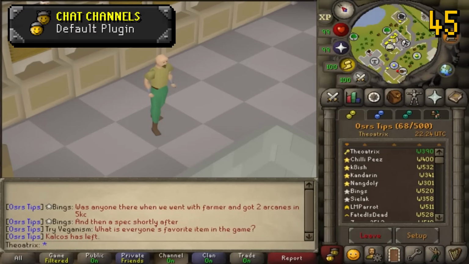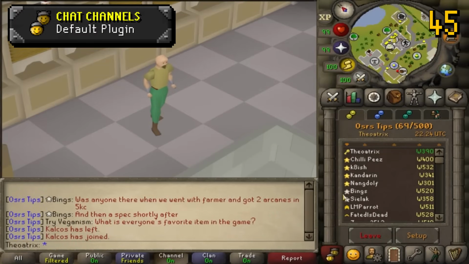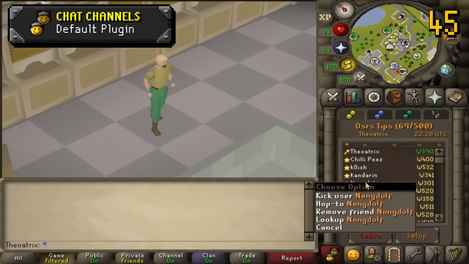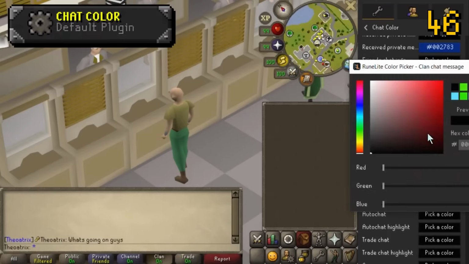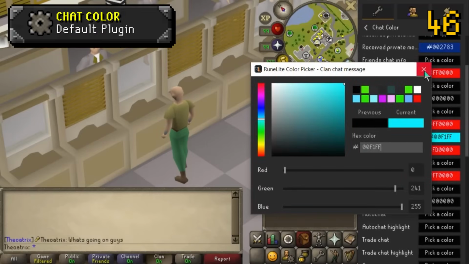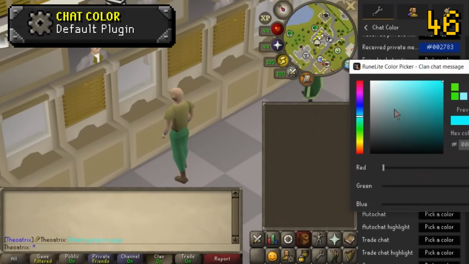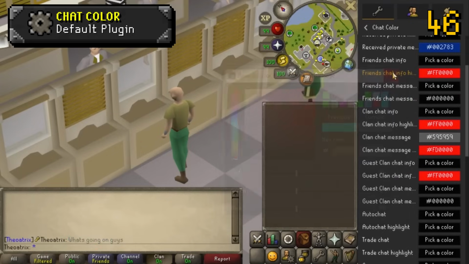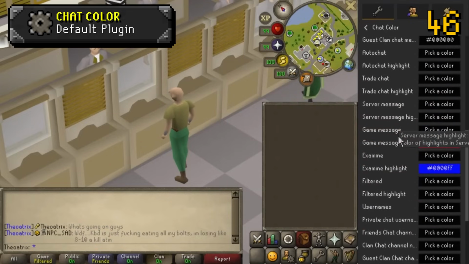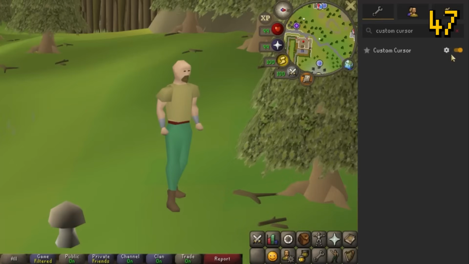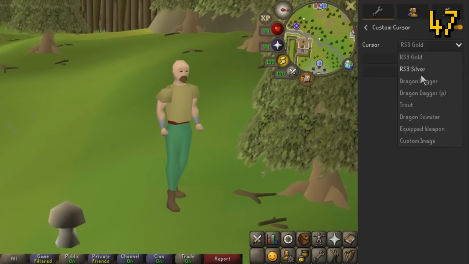The default chat channels plugin comes with a number of options. You can show a message when someone joins or leaves the chat, or you can set a kick confirmation screen before kicking players. The chat color plugin lets you customize each type of message that you might receive in-game. You can separately change the color of incoming and outgoing chat messages, plus you can change the color of server messages.